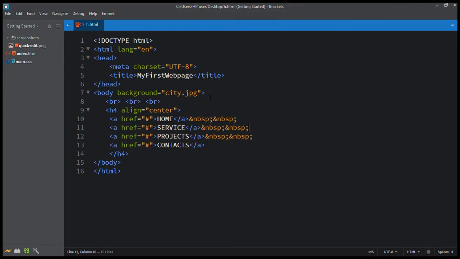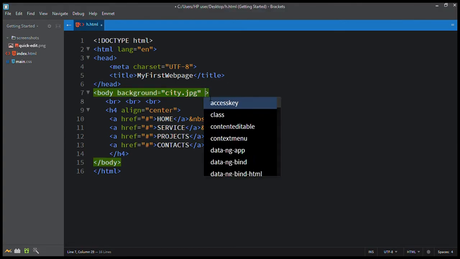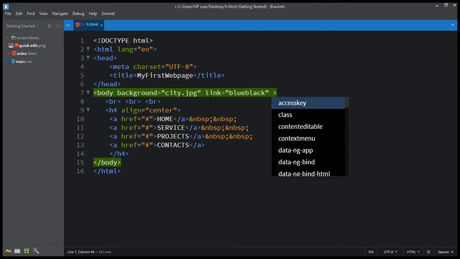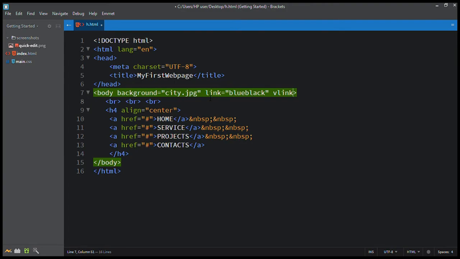And let's make our link color blue black. It's not the real blue black, but it's cool. And vlink, blue black, because we don't want it to change when you visit it. Let's see. Okay, let's go.